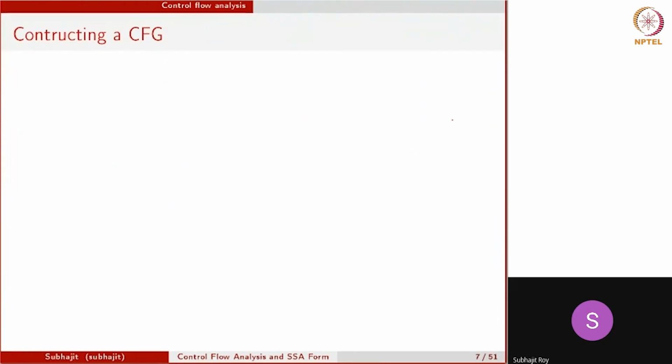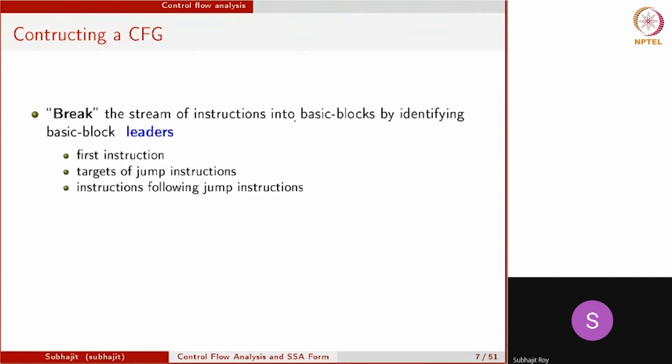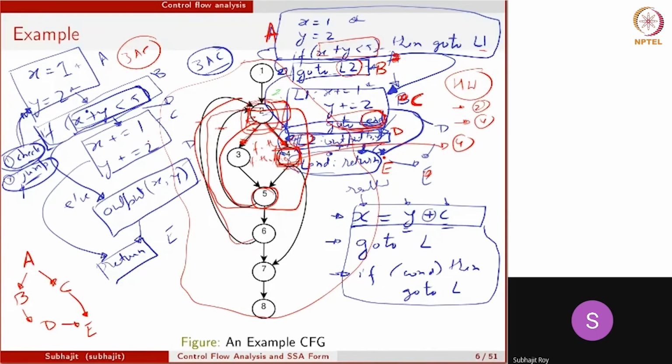So next we will try to see how to construct this control flow graph. The way to construct it is to take this stream of instructions and then identify what are called leaders. That's the main thing. Once you have got leaders, then it's just breaking things as per leaders. So let me just explain the algorithm very, very quickly, using the same example that we had so that we don't use different examples.